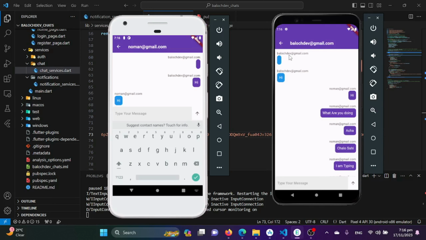And there you have it. We have completed our journey of integrating Firebase Cloud Messaging into our Flutter chat application. You now have a powerful tool to send and receive real-time notifications.